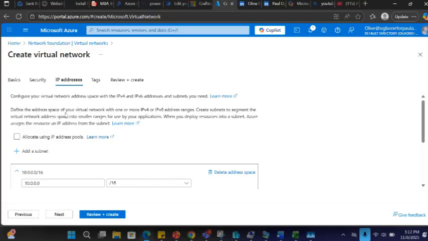Then here we have our IP address and subnet. Configure your virtual network address space with the IPv4 and IPv6 addresses and subnets you need. Now define the address space of your virtual network with one or more IPv4 ranges. Now, talking about networking and subnetting, there was a class we had previously before this one. In case you missed the class, I want us to rewatch it so that you can understand networking and subnetting better.